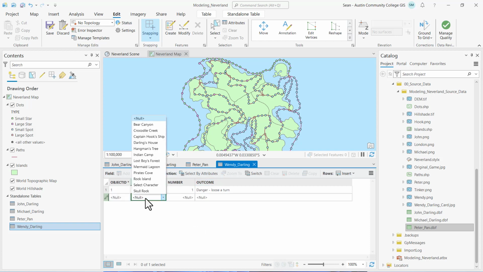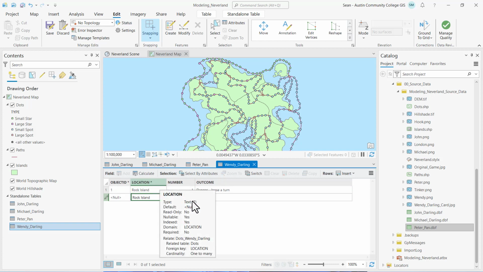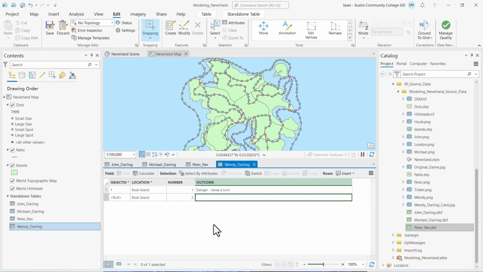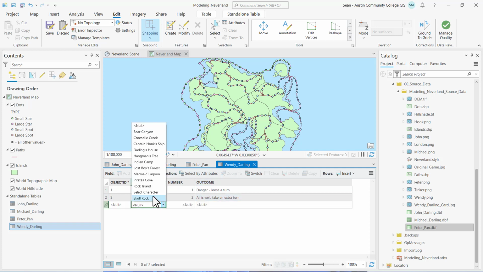And then now I'm going to click to add a second row. I'm going to select my location, which is Rock Island, and my number, which is 2, and my outcome, which is all is well, comma, take an extra turn. Click enter. Now notice that it's automatically updating the object ID. That's a system ID. I don't enter that in. So I'm going to click to add another record in Rock Island.